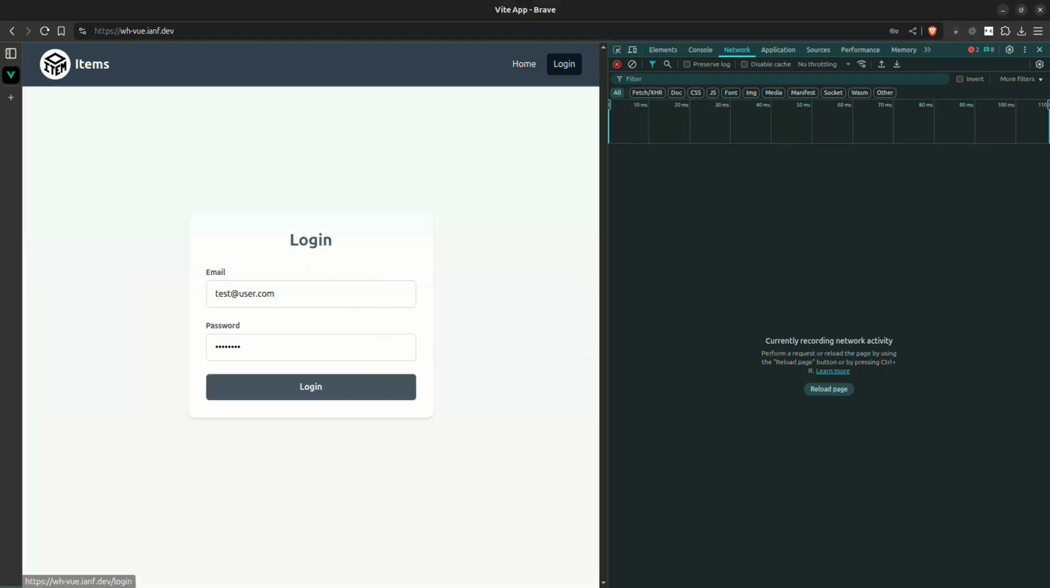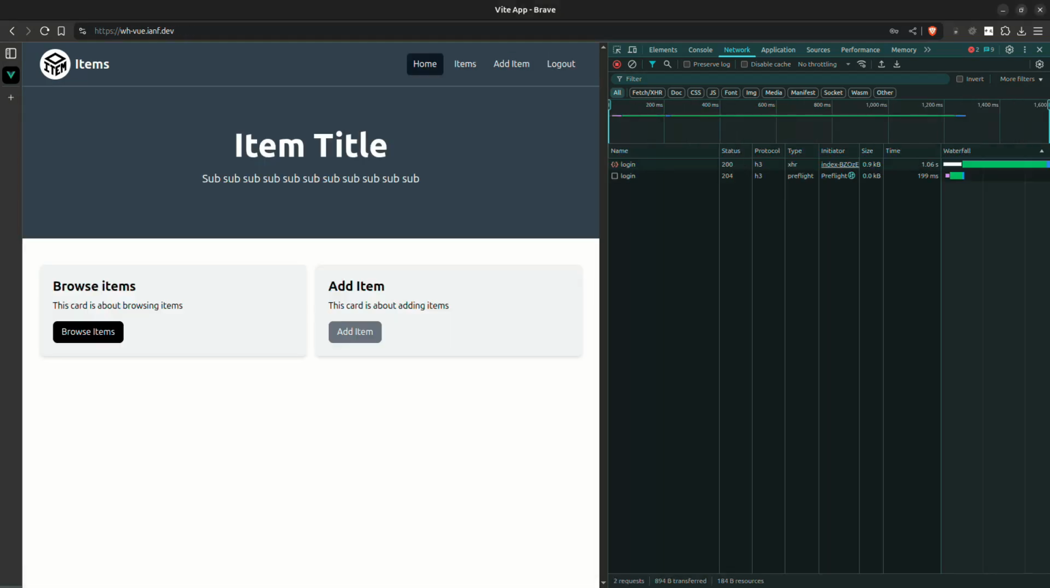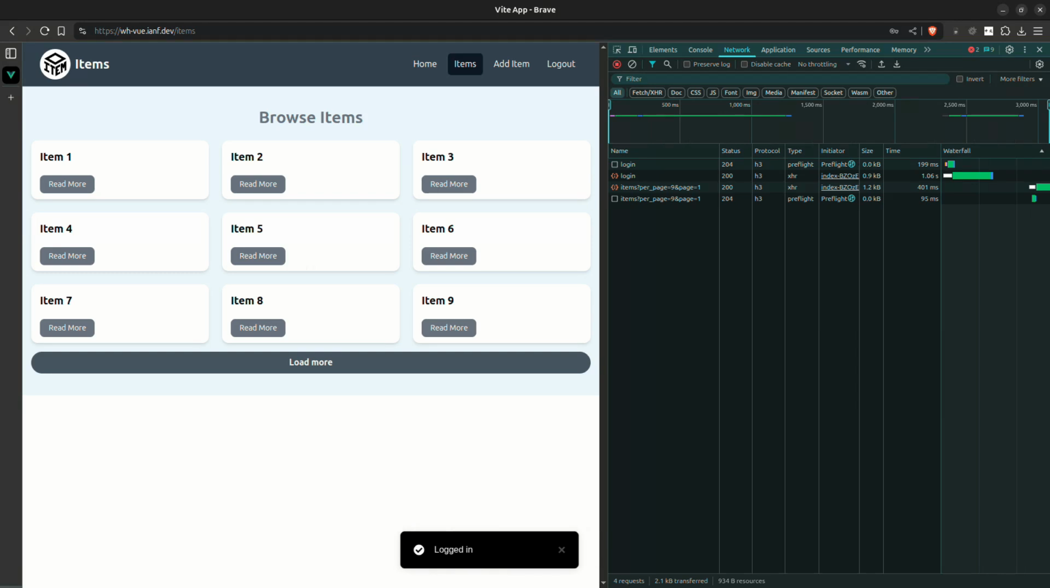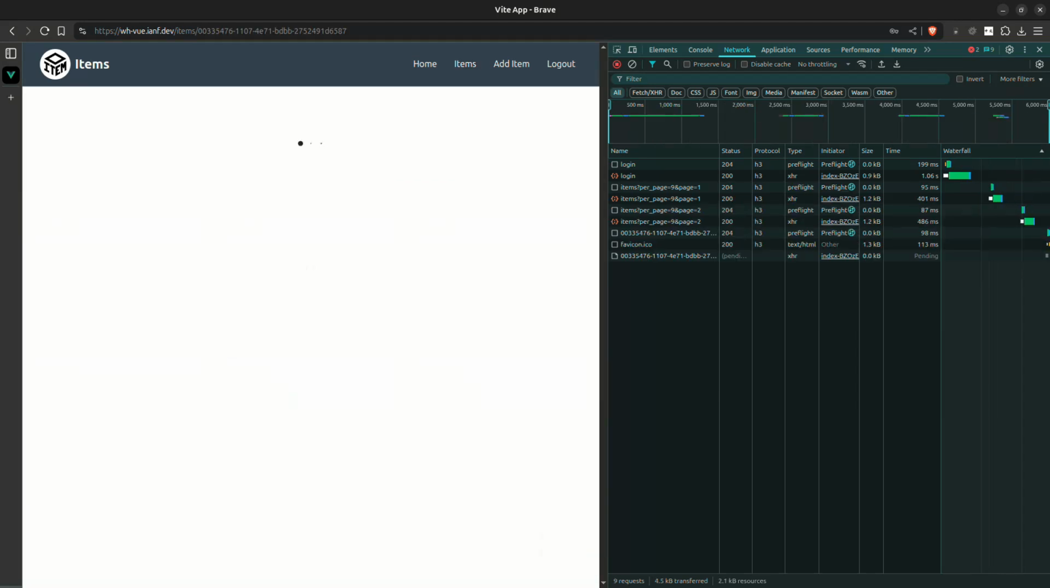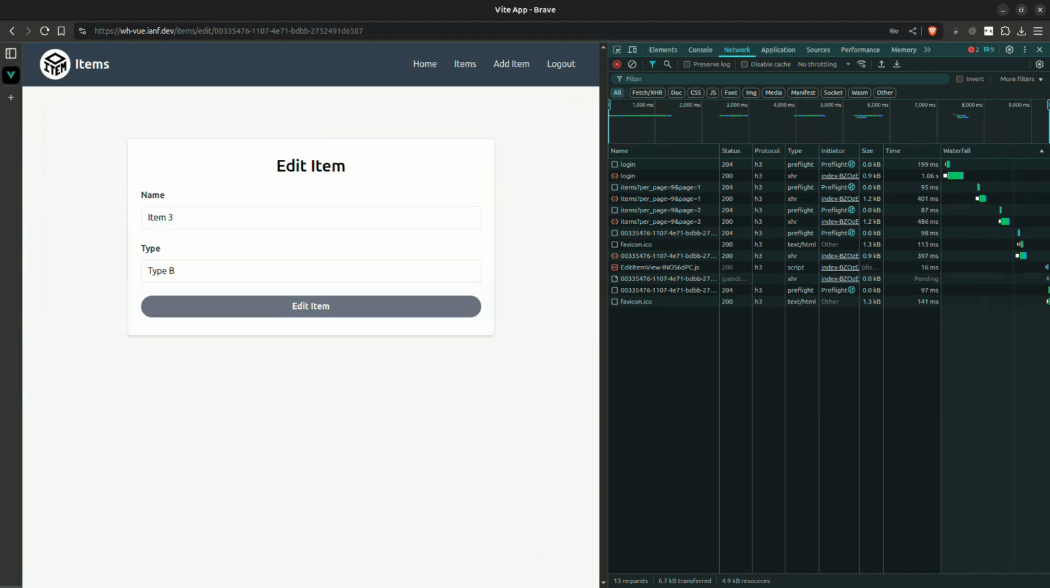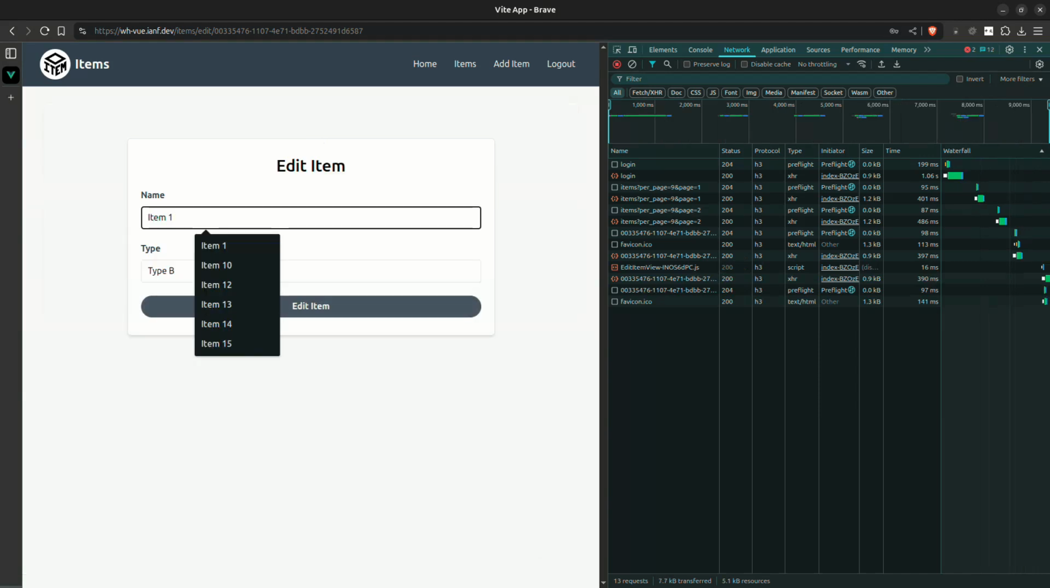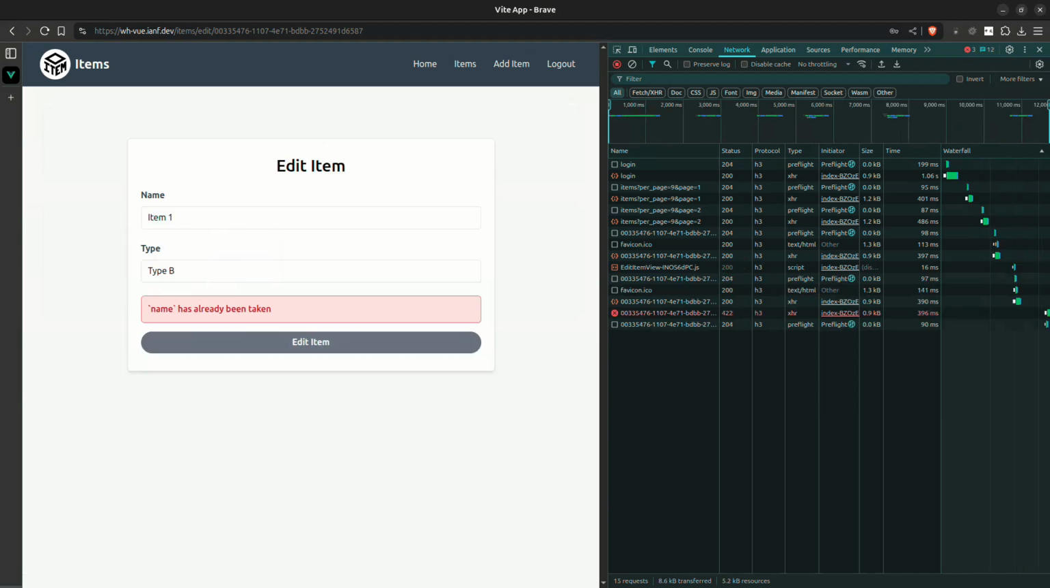Plus, there's a Vue.js frontend thrown in as well to log into the API and interact with it. It's a bit too simple to discuss in this video, but it's also included in the code. And all the code is in the repository in the video description.